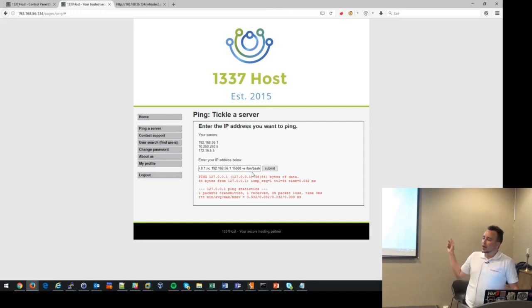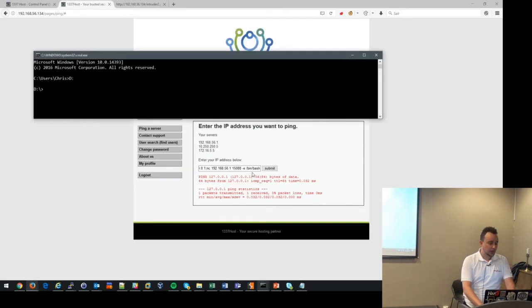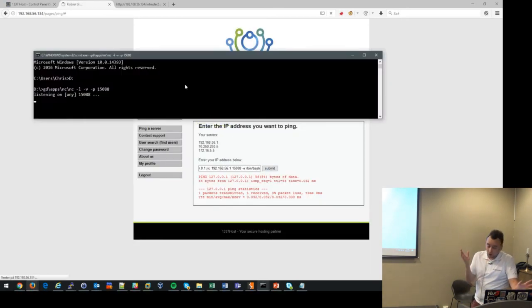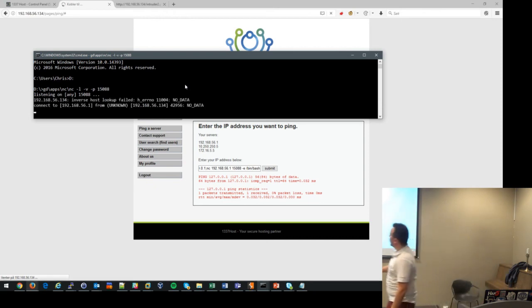But this implies that I need to have a server on 56.1, which is this system. So I'll set up a netcat listener on my Windows system. Listen verbosely on port 1508, enter, submit, and let's see what happens. Nothing happens. It's just waiting, and suddenly it says, yes, I got a connection.